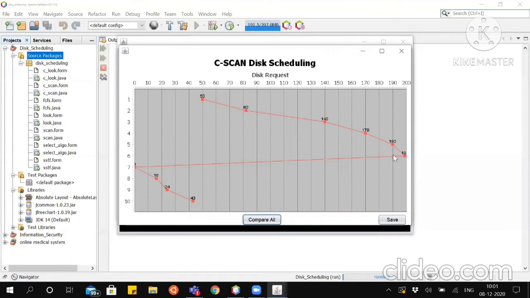You can see that there is one straight line between 199 and 0. On reaching 0, it again started to execute the requests in the same right direction in which it was earlier addressing. So this is the CSCAN algorithm. The difference between CSCAN and SCAN is that on reaching 199, the SCAN algorithm would address the remaining requests, that is 16, 24, and 43. But in CSCAN, first it moved to 0 and then started addressing 16, 24, and 43.